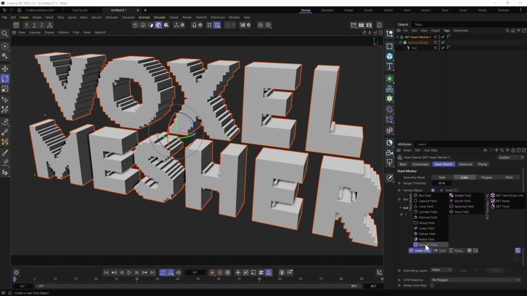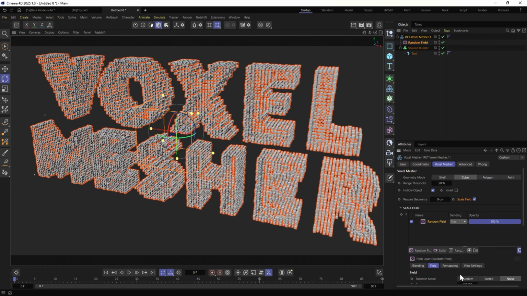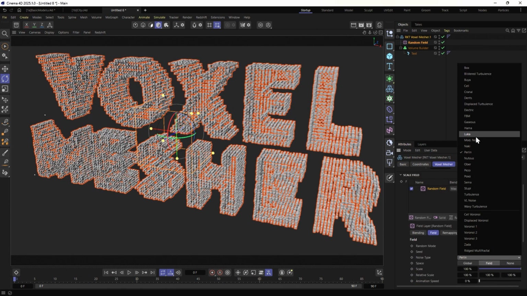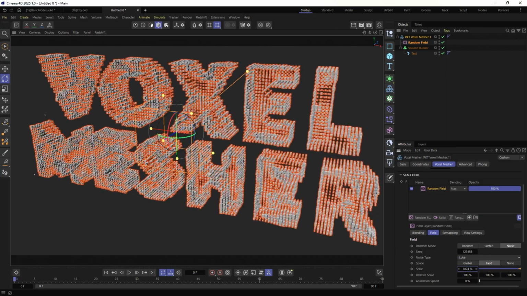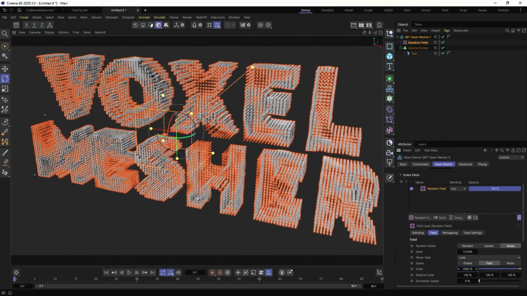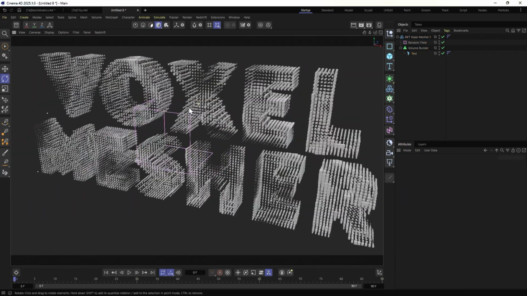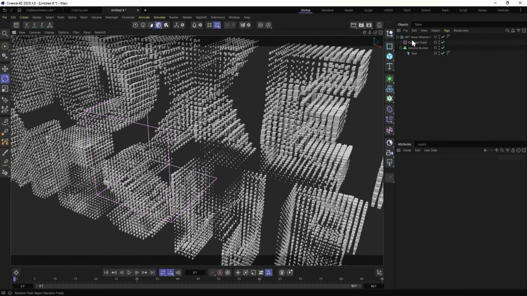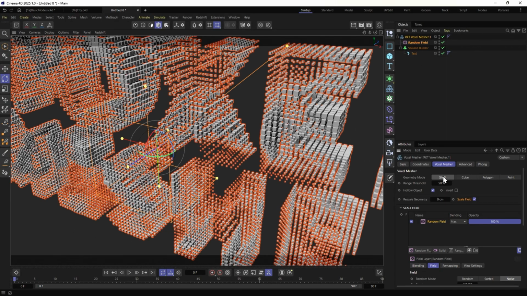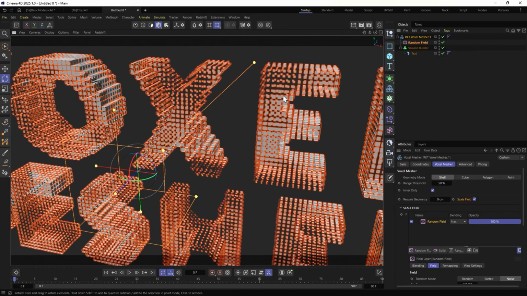Let's feed in a random field and change that to, let's do Luca again. I just like Luca because it's pretty high contrast. Start increasing that up a bunch. And now you can see we get this pretty cool pattern on there. We could be returning any mode that we like. Go back to our Voxel Mesher and go to shell only. And then you see how those are scaling.